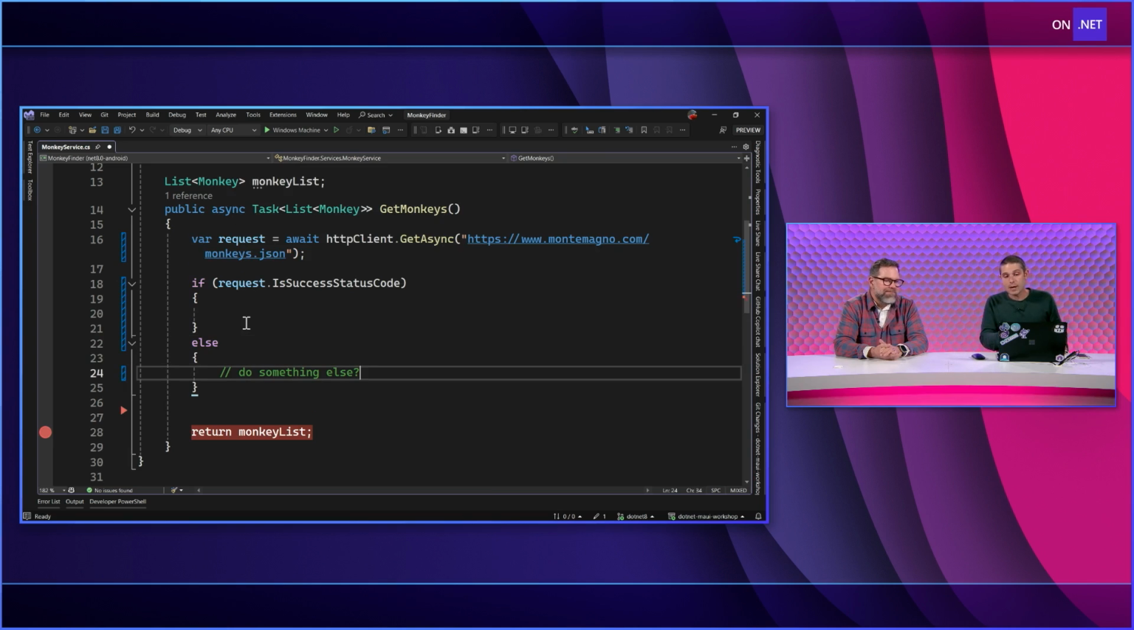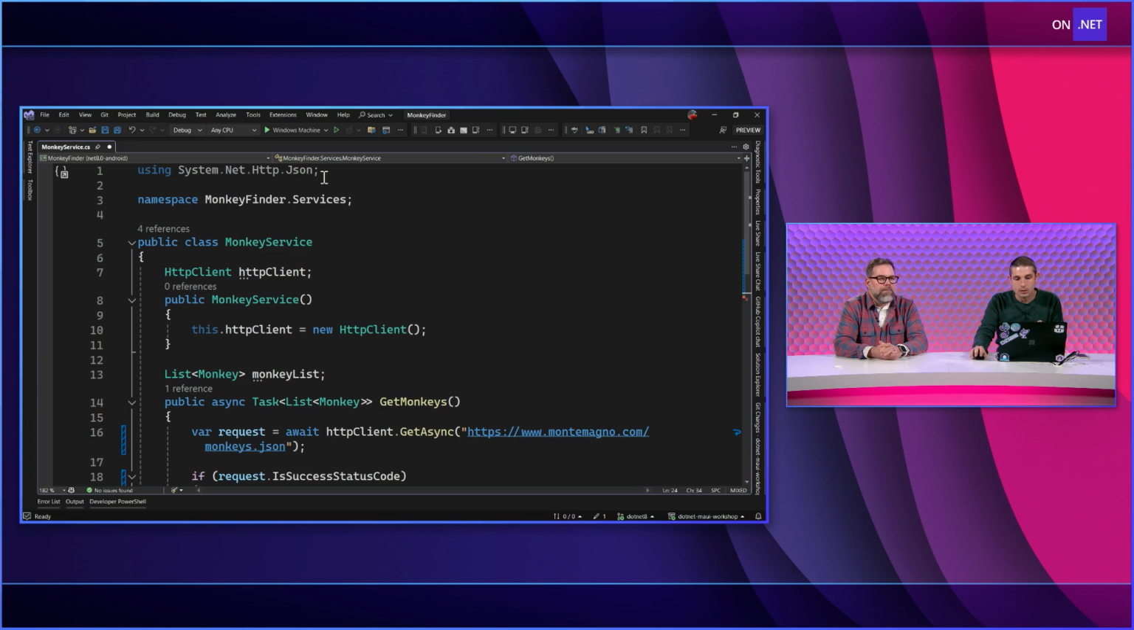So now what I could do is get the content out as a string and then do the same exact deserialization. But actually, if I scroll to the top of the file, I've added this using of System.Net.Http.Json, which are extension methods for System.Net.Http using System.Text.Json. Really cool.